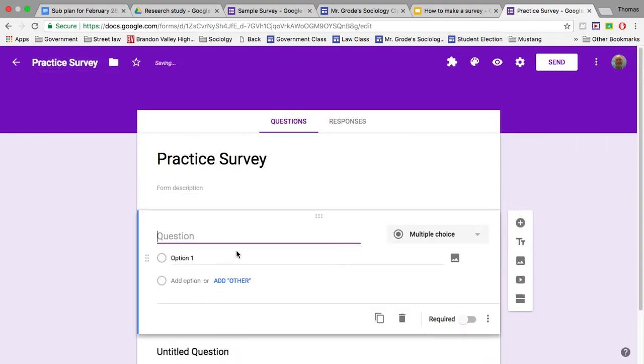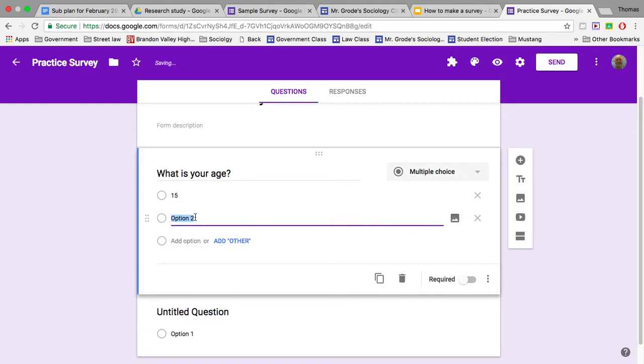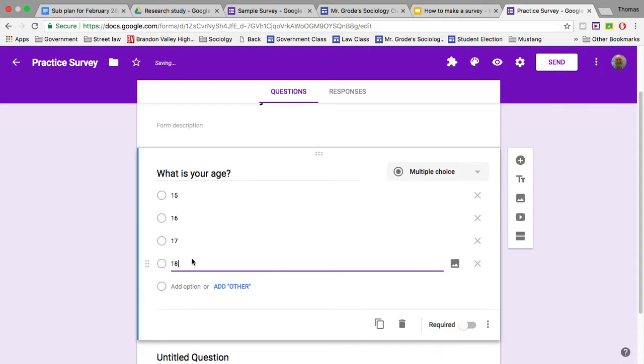So if you have a question here, whoops, I didn't need to do that. I already had a question, but that's okay. So I have this question here. I'm going to go multiple choice. So I want to get some demographic information. We want to have some stuff about the age of the individual, the grade they're in. So I'll just put, what is your age? And in my options, I'm just going to go 15, 16, 17, 18.